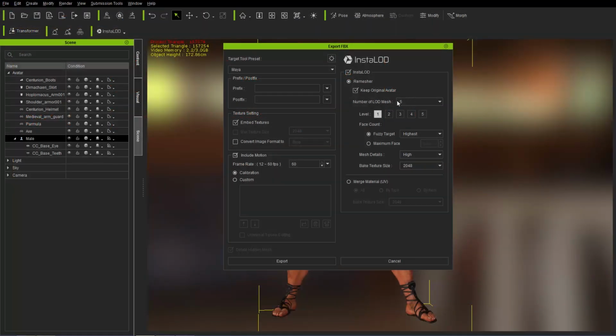Now if we take our number of LOD mesh down to 1 here, we can change our level to 1, and we can use maximum face value. So this will limit the face count of our final FBX export. We can choose mesh details high. We can choose big texture size 2048. Doesn't really matter in this case. But we've set the maximum face value to 10,000.